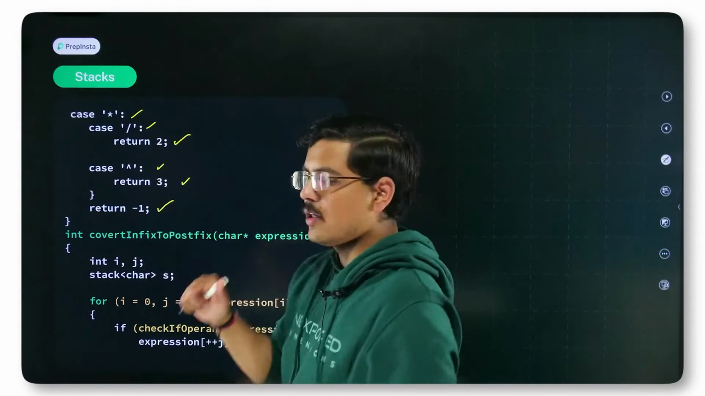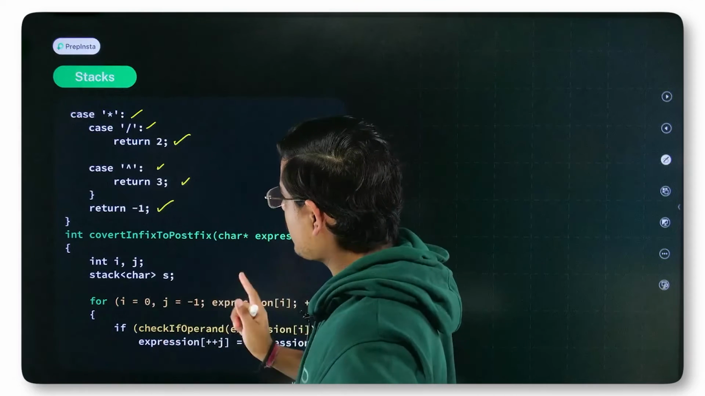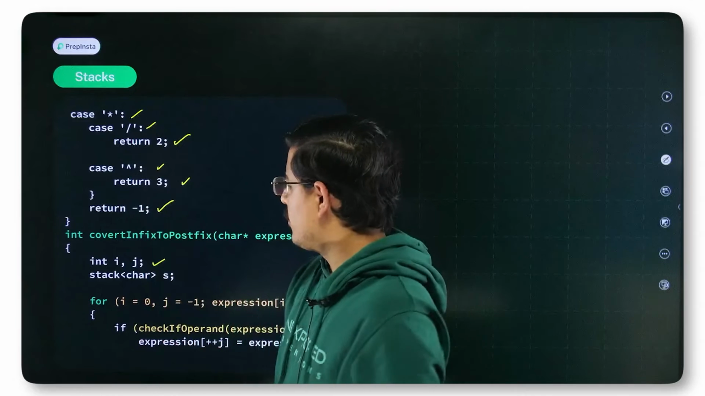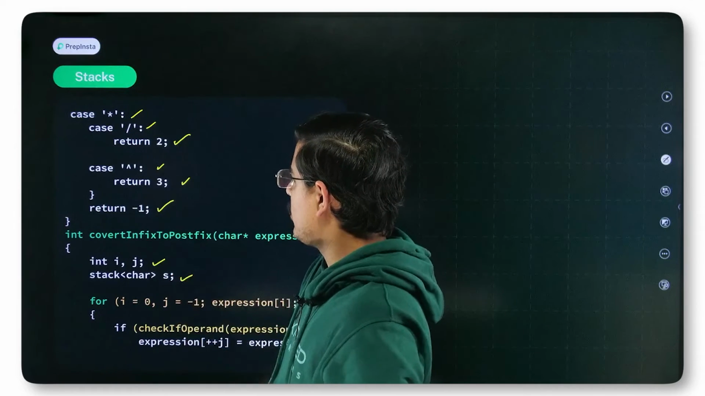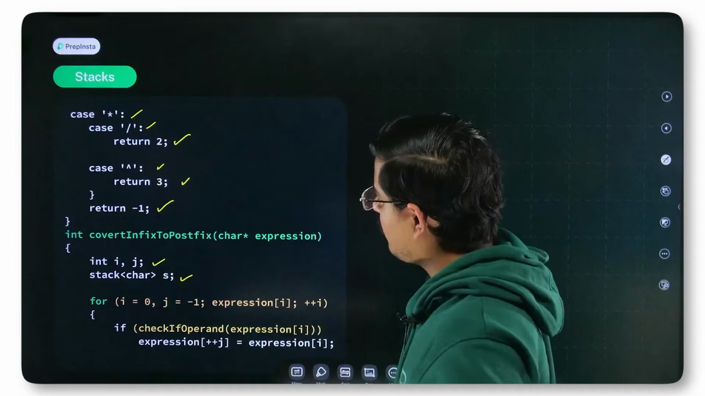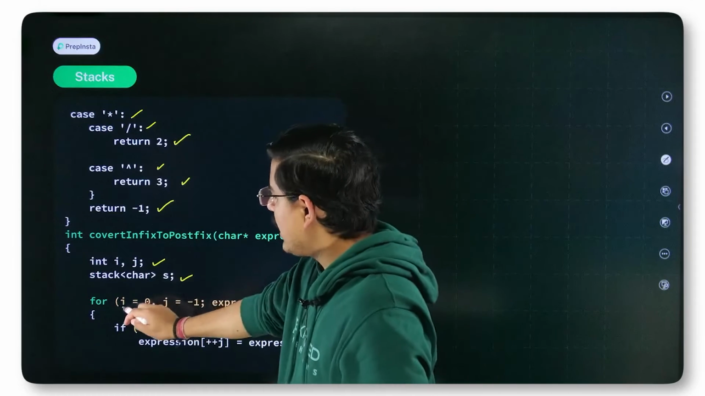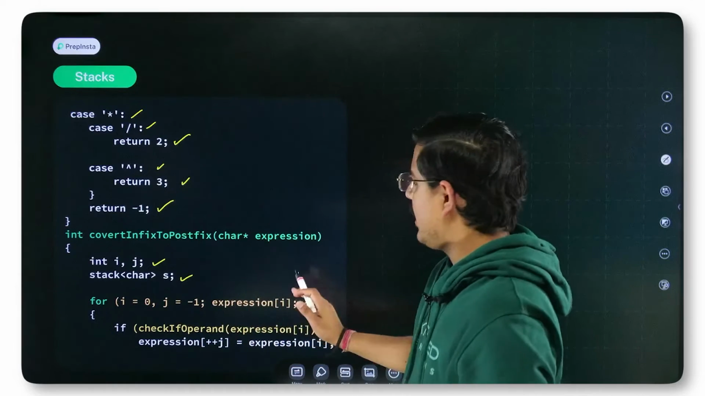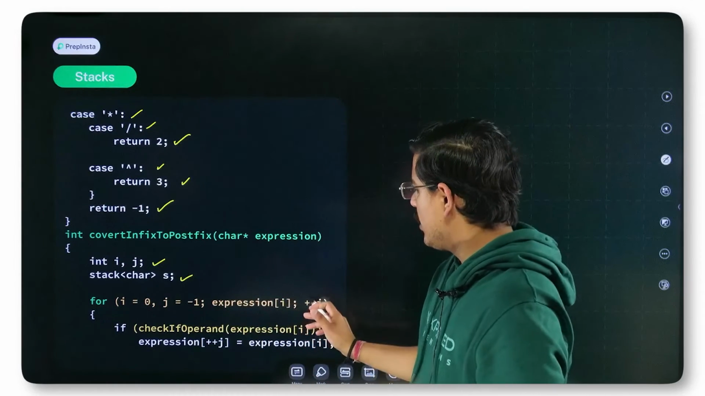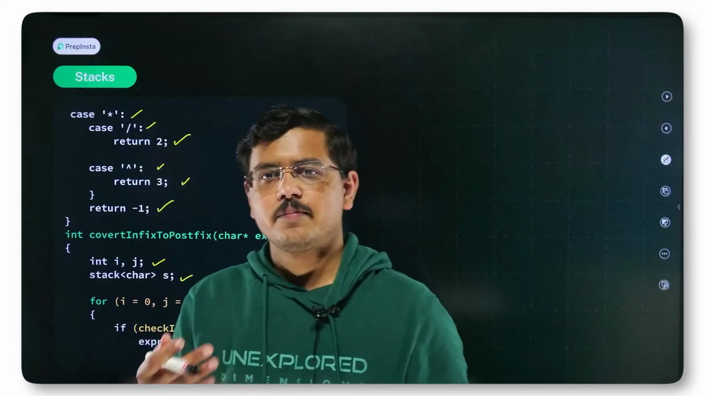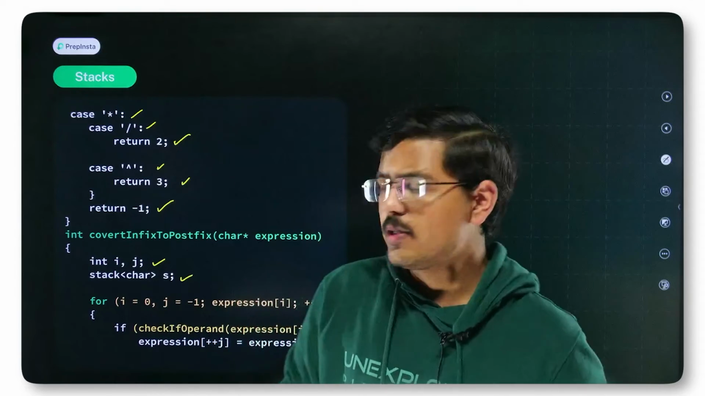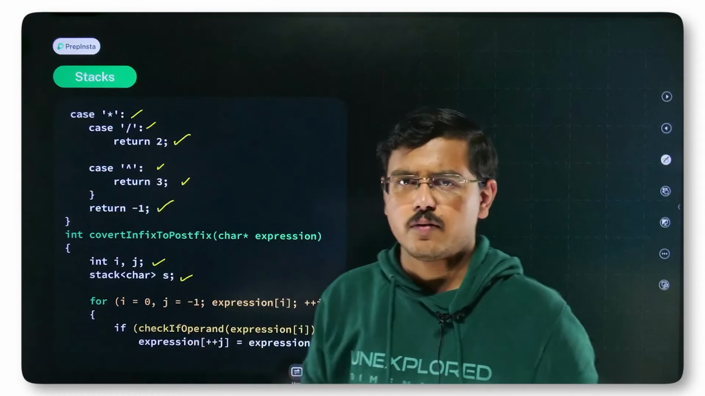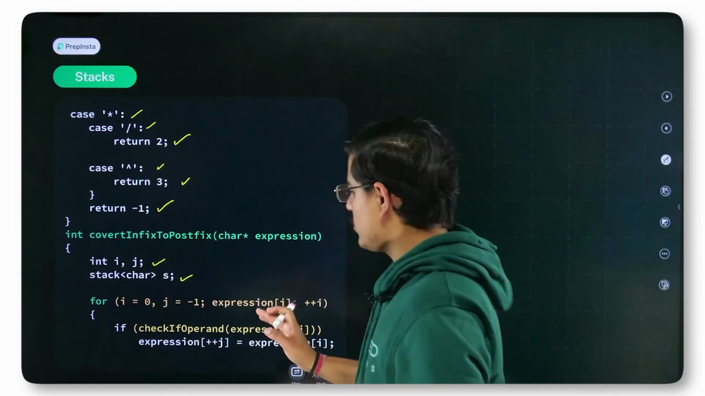Now we start converting infix to postfix. We declare two normal integer variables, and then we declare a stack of characters, which is s. You declare a loop where i starts with 0 and j starts with -1, running till expression i exists, and you keep on incrementing i. You can also put a condition on the size of the stack, and that will work too.